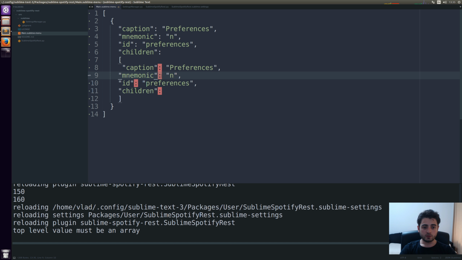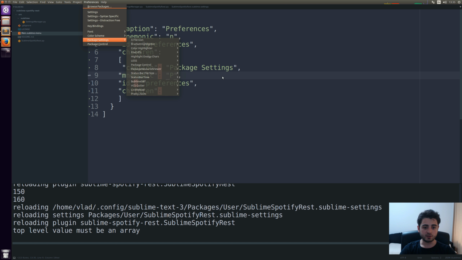right? So the caption is package settings. I don't know why my Sublime is so slow all of a sudden. Package settings, and the mnemonic is P. We're building this one right now. This one, the mnemonic is P.